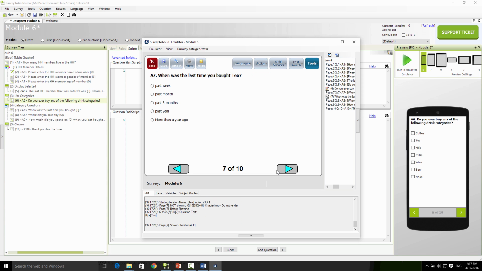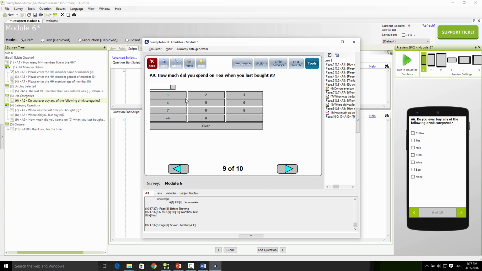Now, what I'd expect to see is a repeating set of 3 questions for each of the categories that I selected. So first I would see them for tea. When was the last time you bought tea? In the past month. Where did you last buy tea? It was in the supermarket. And I think I spent $21.